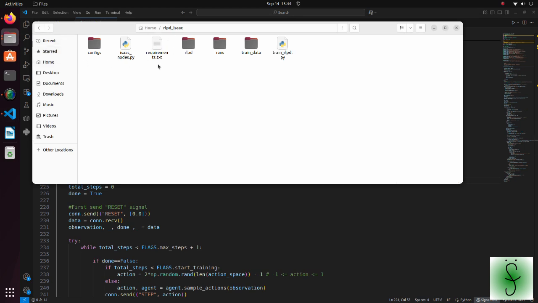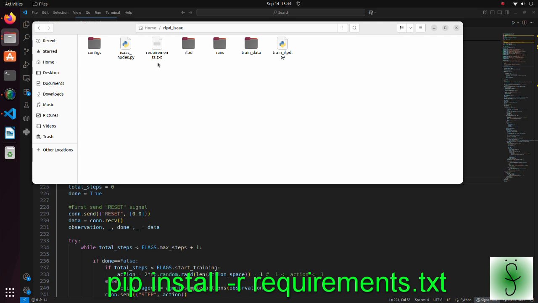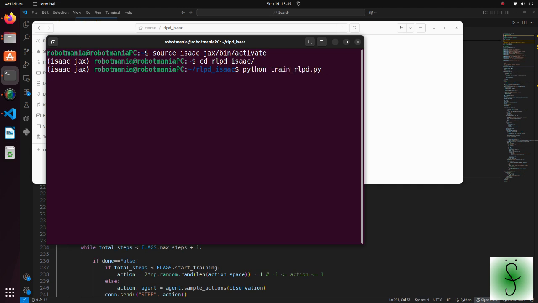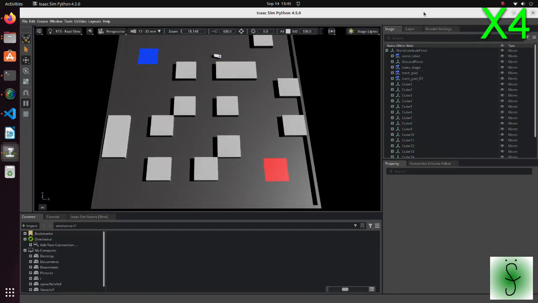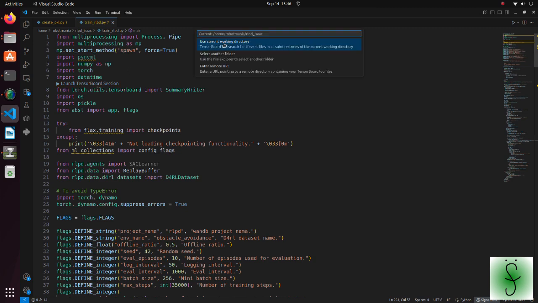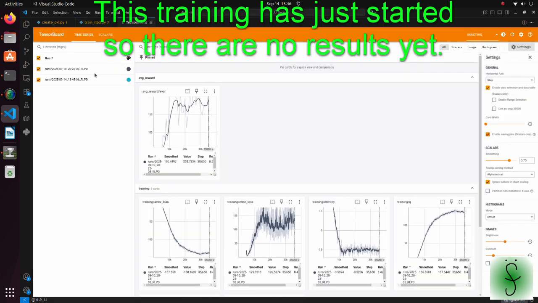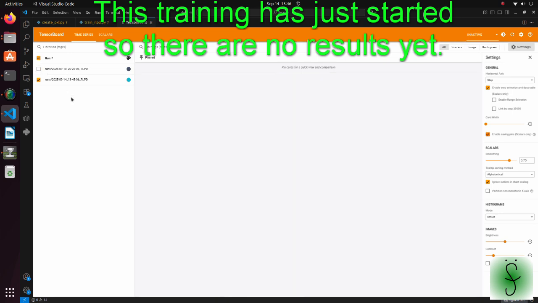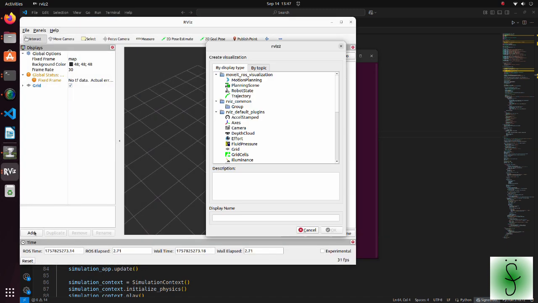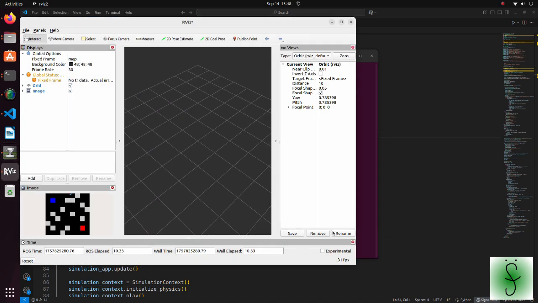Before running the training script, do not forget to install the required packages using the requirements text file. To run training, execute the train RLPD script. We can see training results using TensorBoard. In this tutorial, for visualization we run the training with an opened application window. To save computational resources, it is better to set the headless argument to true. In this case, the application window will not be shown, but you can see how the robot behaves using RViz.